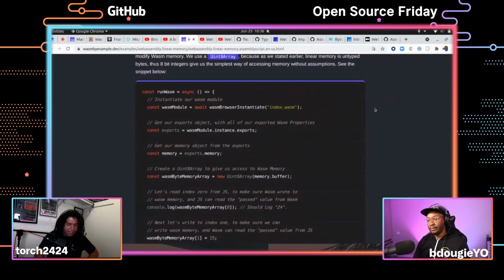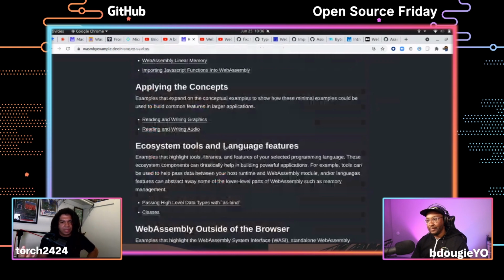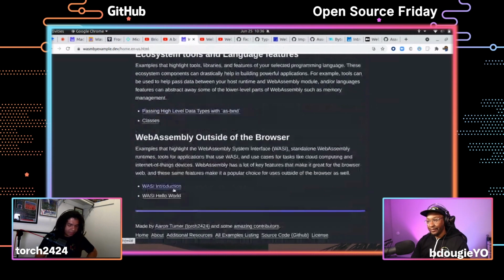Because again, not everyone wants to use pointers for their stuff. So there's how to do passing high level types and classes, and kind of the introduction to that WASI thing I was talking about, that kind of Node for WebAssembly, that server side usage, how to get started there.